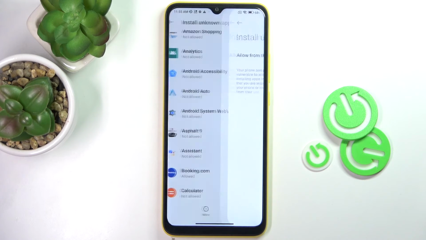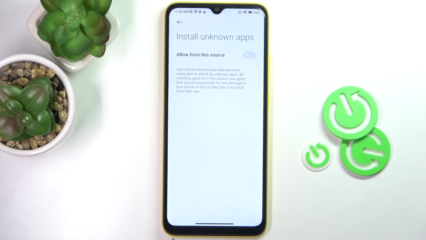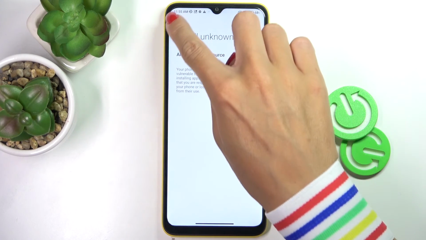And that's it. And obviously you can do it for any other app of yours. Smoothly pick the app, allow from this particular source, and then confirm your awareness of the risk. So this is it. That will be all.